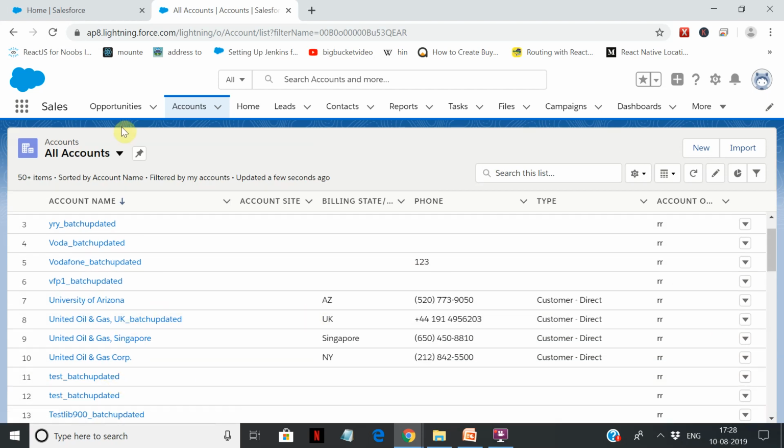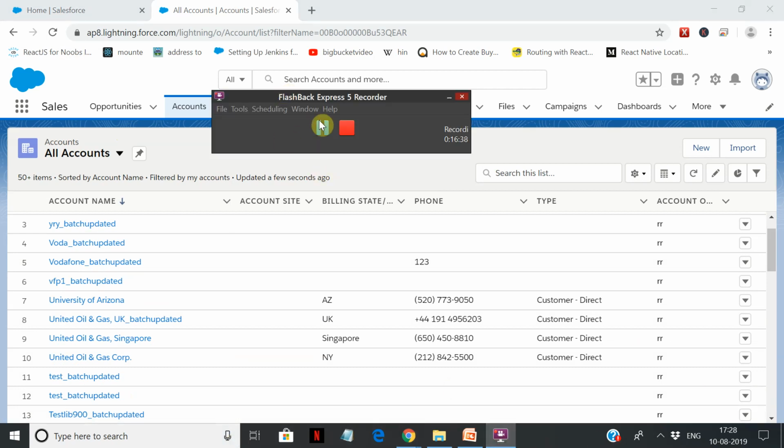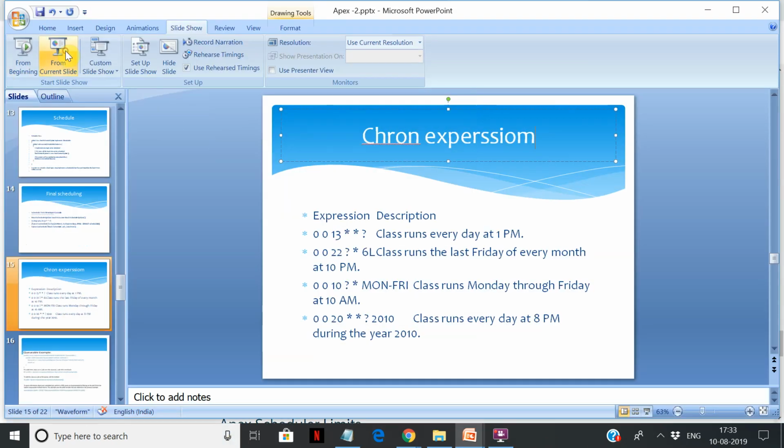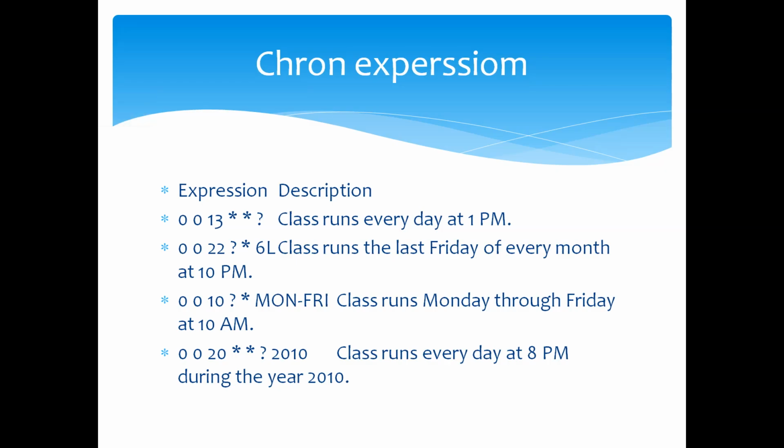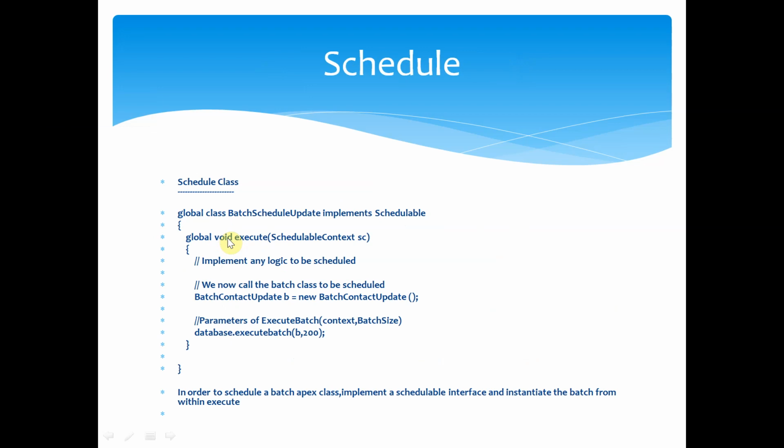Let's go here and see if there are some changes. So now if you see, it has updated. See the batch update. The ones which have failed are not updated, but the rest of the ones, if you see, the suffix batch update has been added. Okay, so this is how it works here.